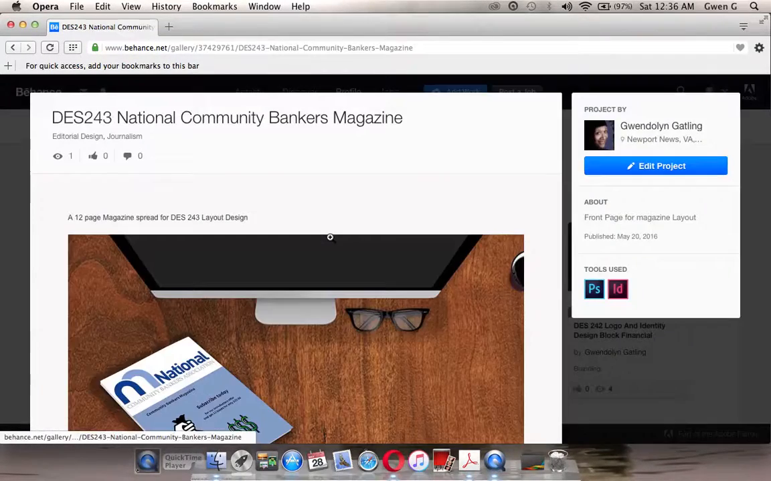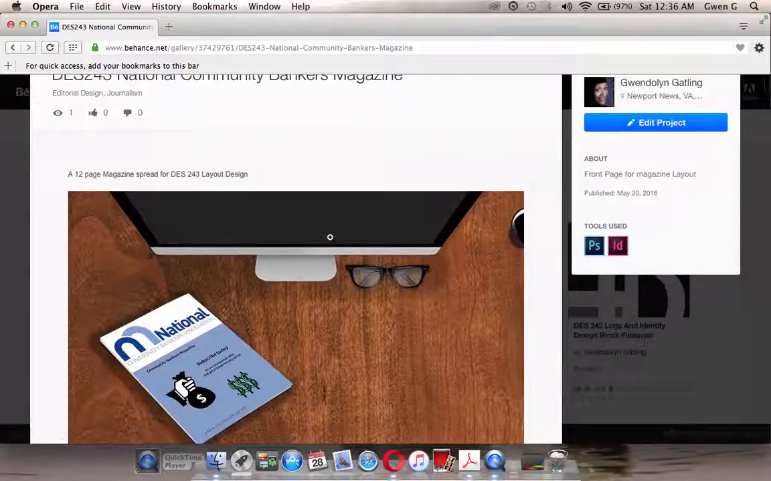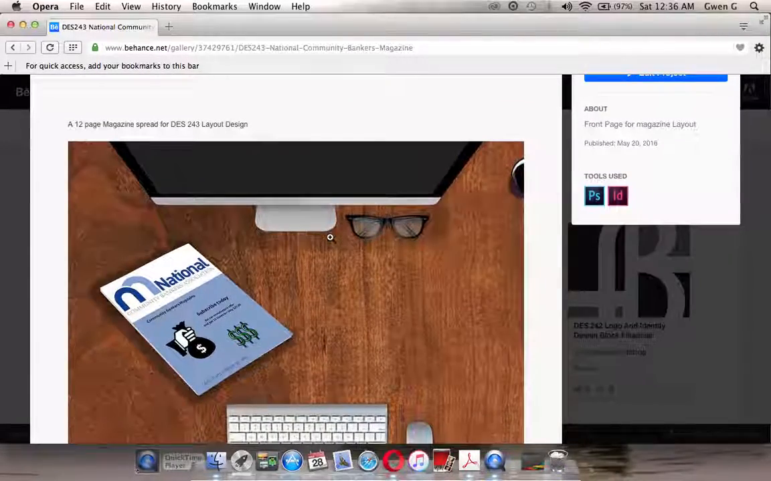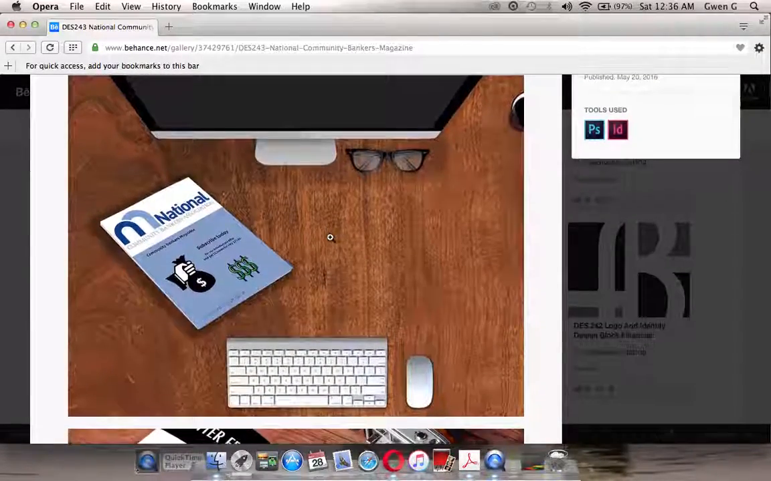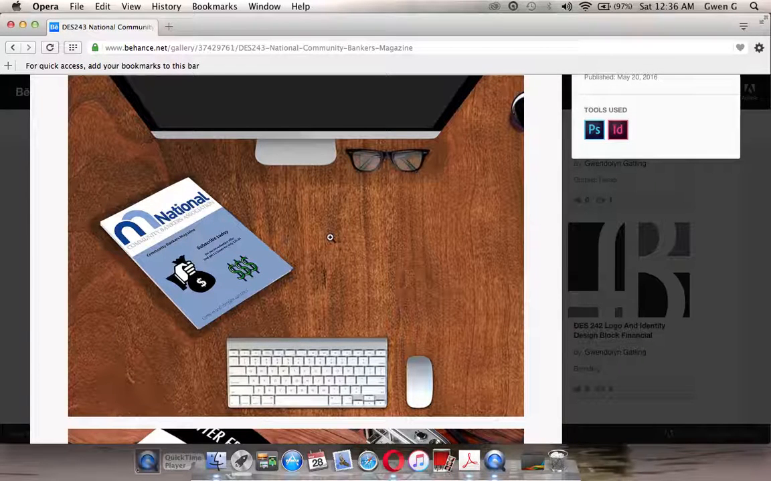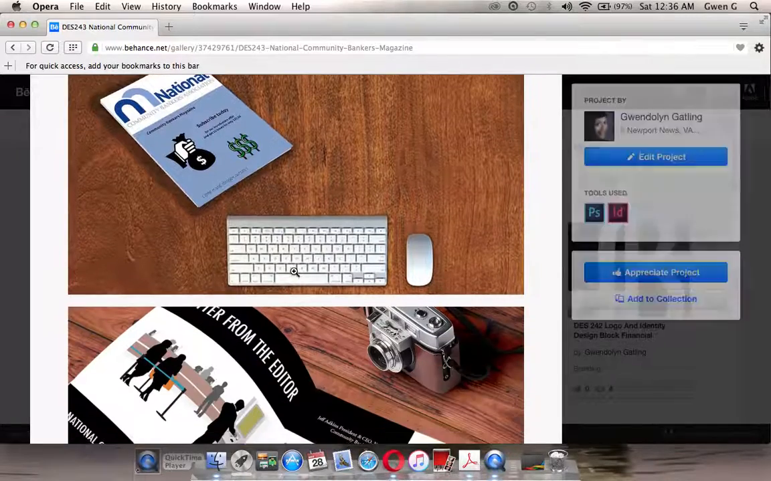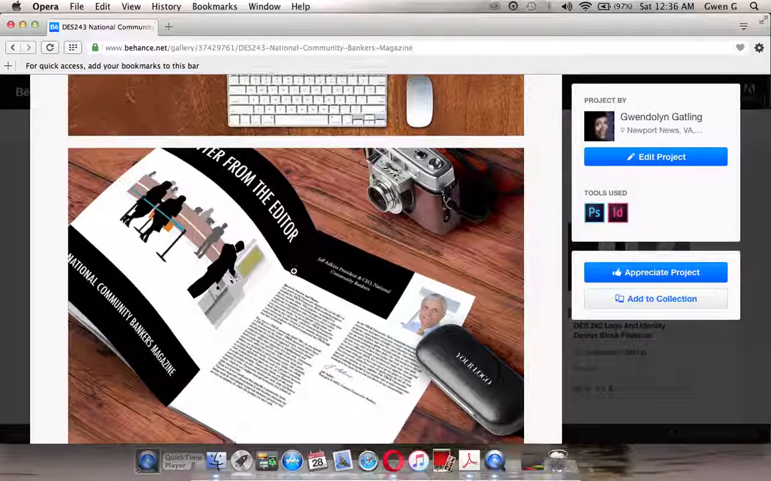The next project in my online portfolio is from Design Class 243, Magazine Page Layout Design. This is a 12-page magazine design for National Community Bankers magazine. This first image is a mock-up image. This is the back of the magazine. This mock-up image was done in Adobe Photoshop.